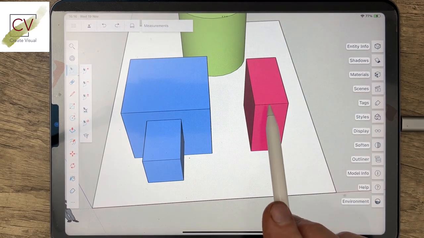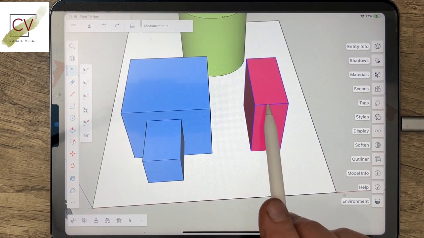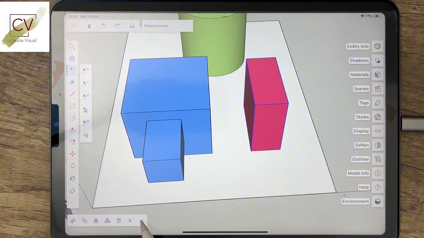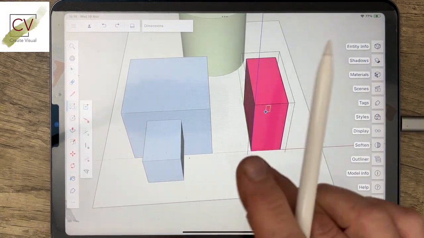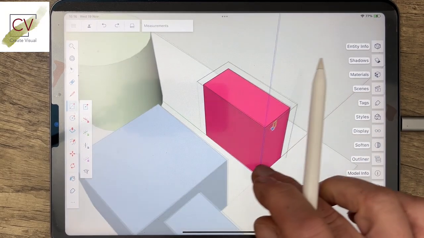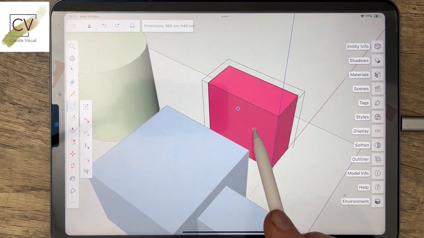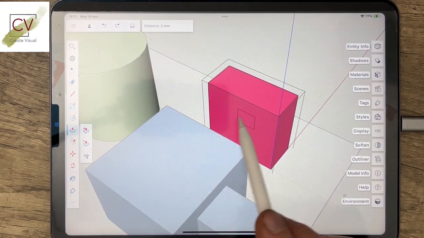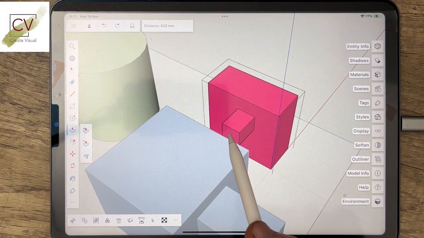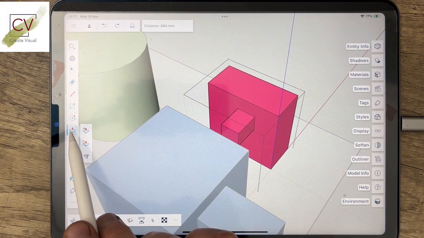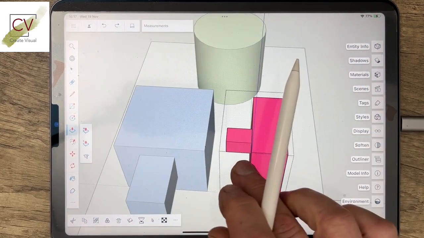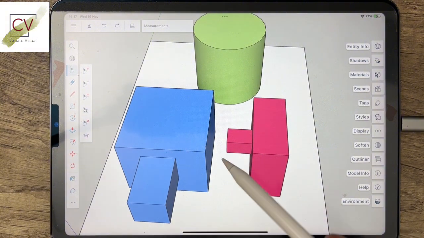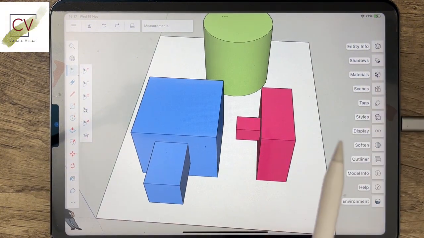So if I touch the pink group, it's been selected, 3 dots, edit group, and I'm going to draw something on the side here, like so, and then pull that out. So I'm pulling it out with that little extrusion tool there, the push-pull tool. Now, let's have a look at that. I've put these 2 lumps on the side of these objects for a reason.